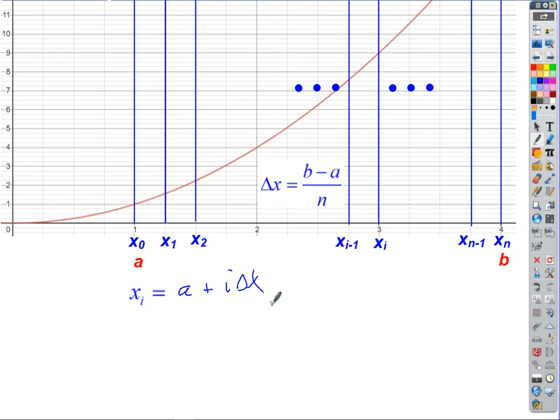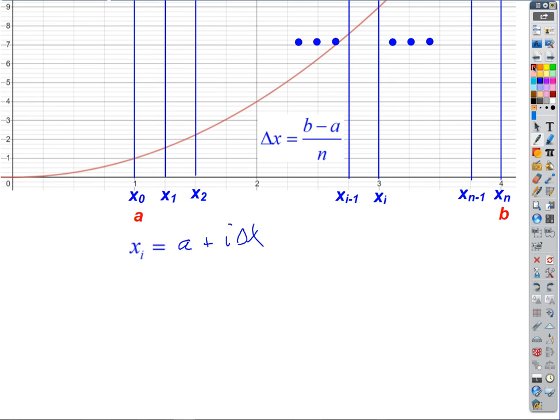Okay? What would it be if I want to calculate the left edge? The left edge of the ith subinterval, and remember, this is subinterval number i, right? That's what this is, subinterval rectangle number i. So the right edge is x sub i, the left edge would be x sub i minus 1. So x sub i minus 1 is just a plus how many steps this time to the right? Instead of i, I'm taking i minus 1.